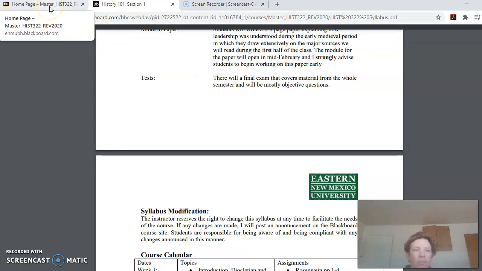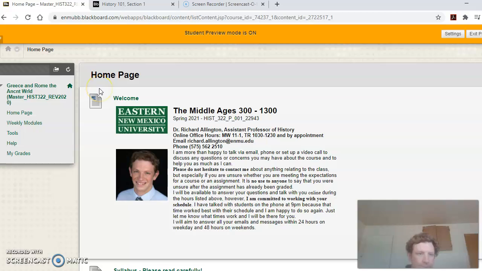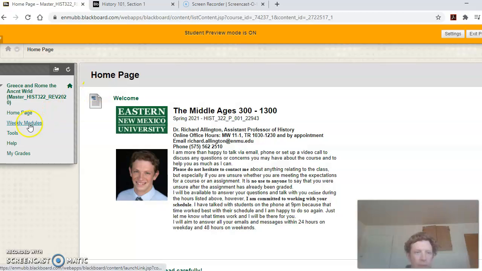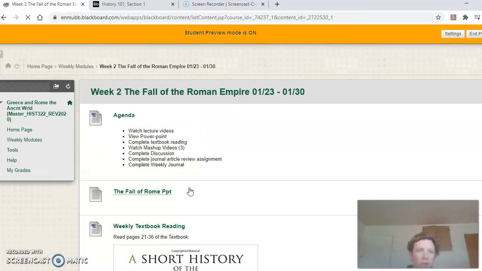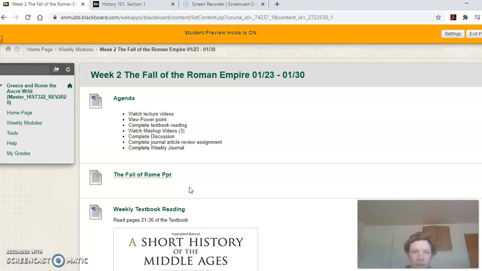So now I want to go back to the weekly modules tab just to give you a sense of what this looks like. So week 1, it's a little different. We have sort of introductions, things like that. And so I want to take you first of all to week 2. So I'll give you an agenda at the beginning of each week. Tells you everything that needs to be completed.